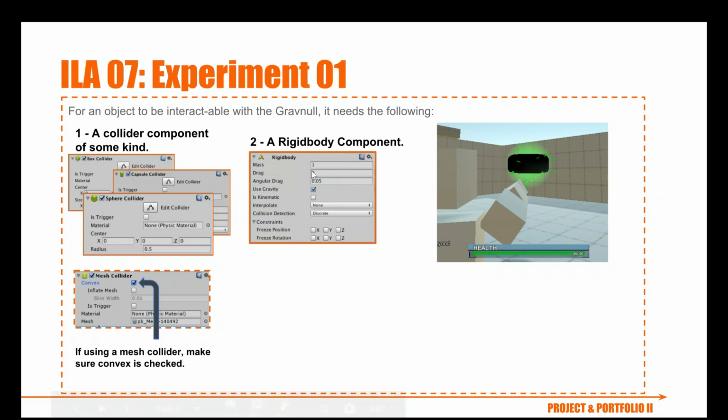The second thing that the game object needs is a rigid body component. This way the physics system can take over and the object will be dynamic.